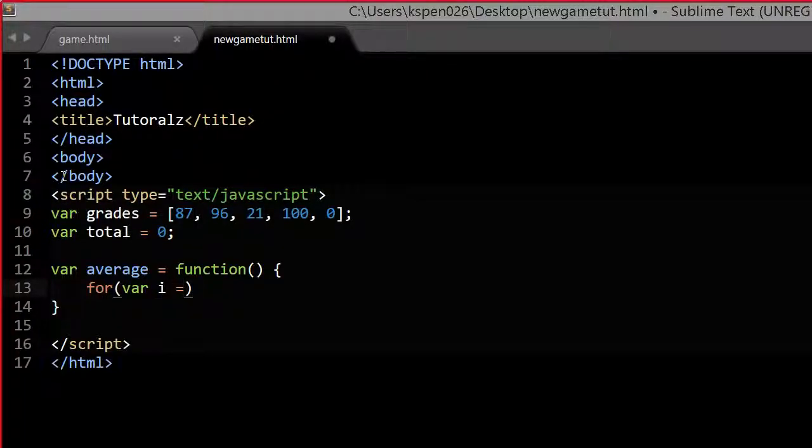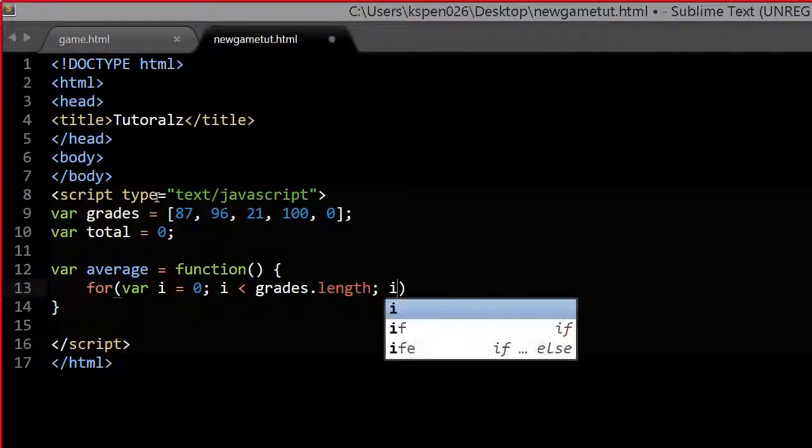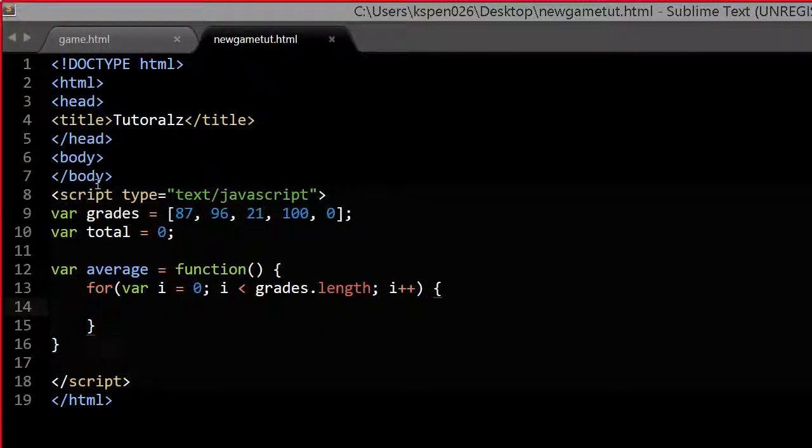Var i equals, and we're going to start off at 0, because remember, the first item in an array is represented by 0. Then, as long as i is less than grades.length, then i plus plus. So what this does so far is it sets a variable i to 0. As long as i is smaller than grades.length, it'll do what's inside of these brackets. And then, after the first loop, it'll add 1 to i, which is what the plus plus does. And as long as it's still underneath grades.length, it'll do it again, over and over until i is as big as grades.length.